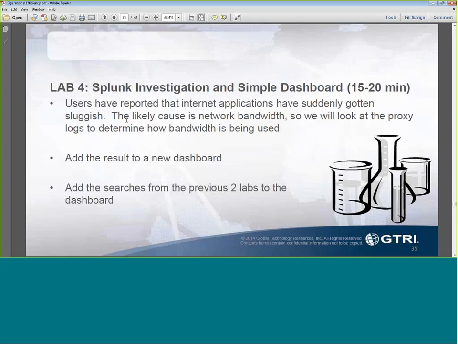Okay, so that puts us up to Lab 4, but I'm not quite ready for Lab 4 yet because I've got to trigger the condition. All right, condition is triggered. So at this point, users are now reporting that internet applications have gotten sluggish. Likely cause is network bandwidth, and so we're going to look at how to deal with that.